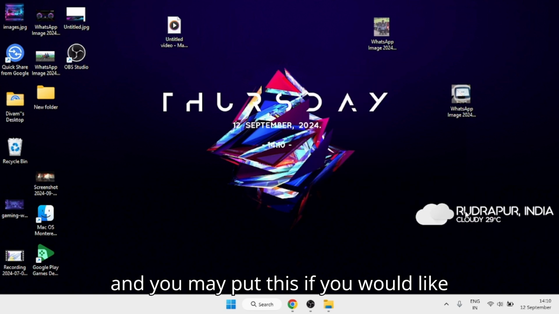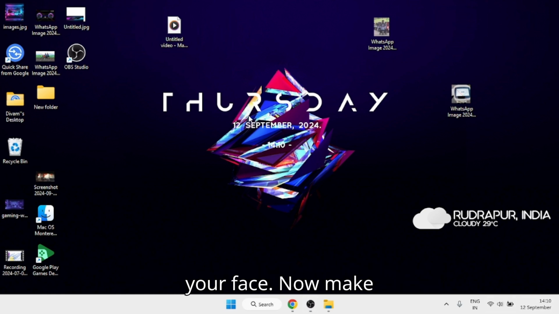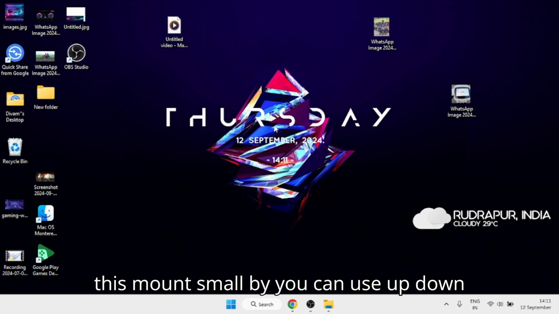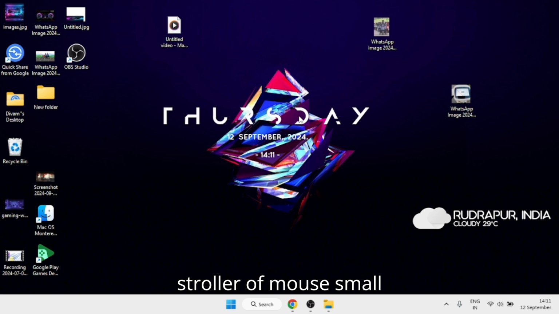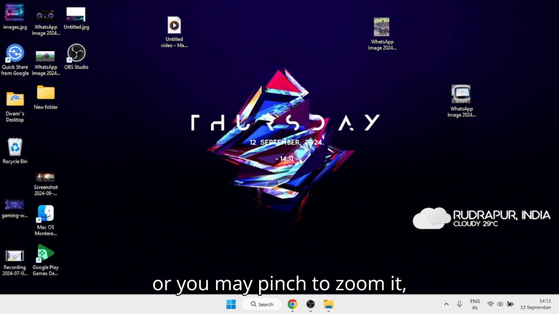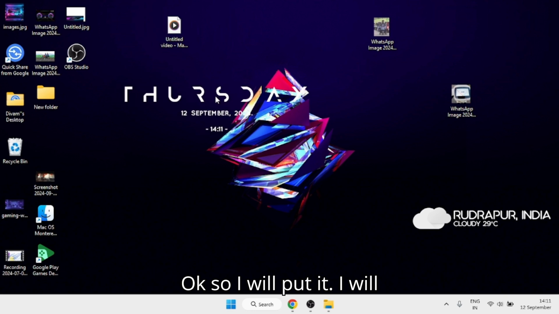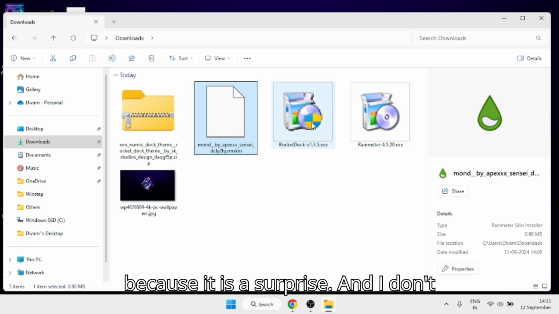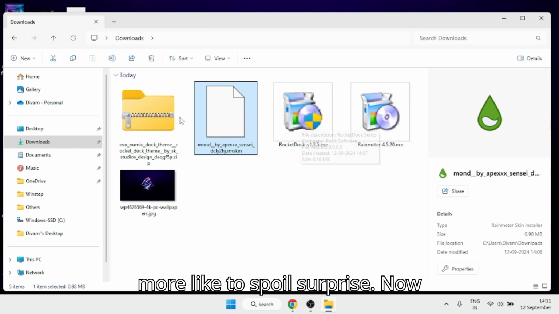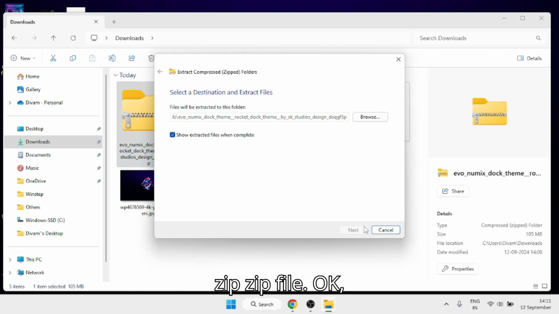You may put this if you would like. Okay guys, you will see this kind of interface. Now make this mount small. You can use the up down scroller of the mouse, or you may pinch to zoom, pinch out or pinch in. I will tell you later where I will put it because it is a surprise and I don't like to spoil surprises. Now unzip or extract this zip file.